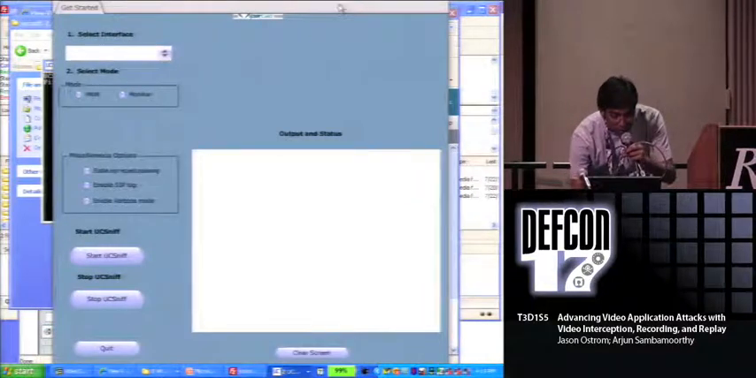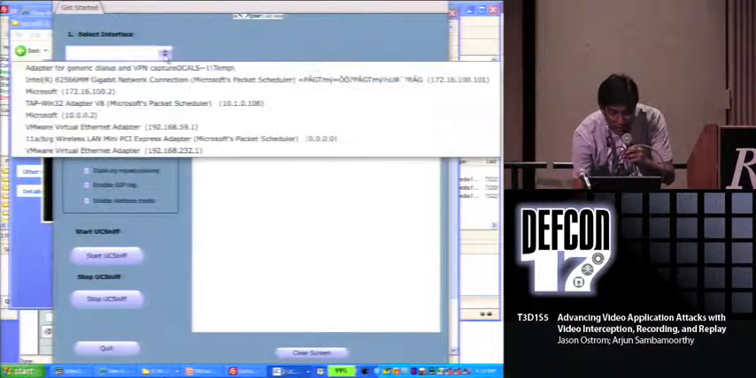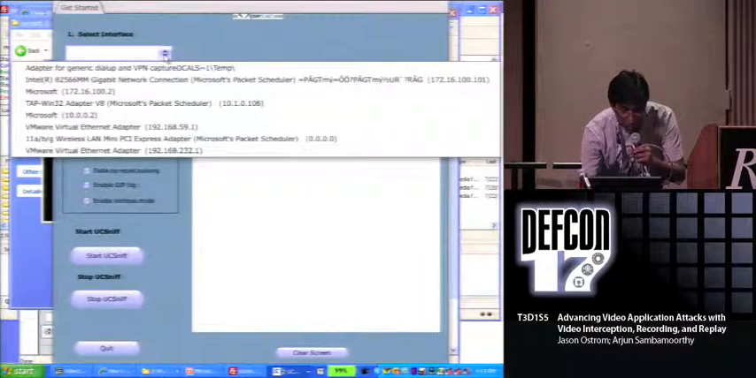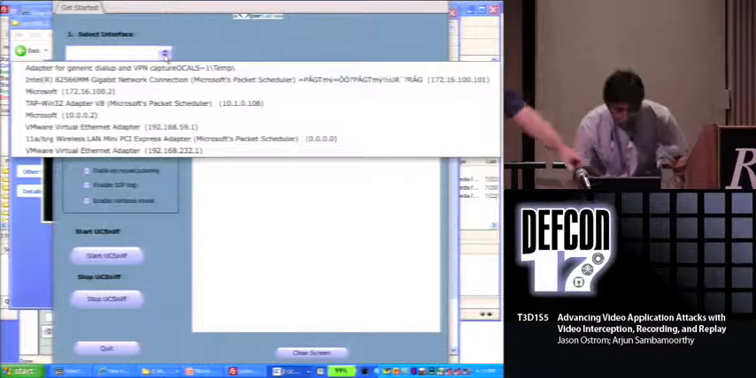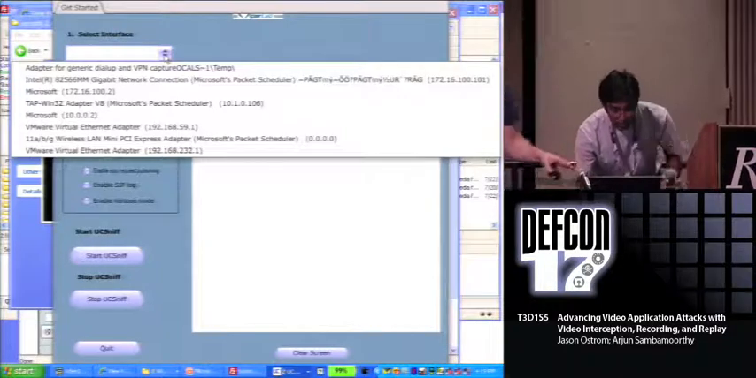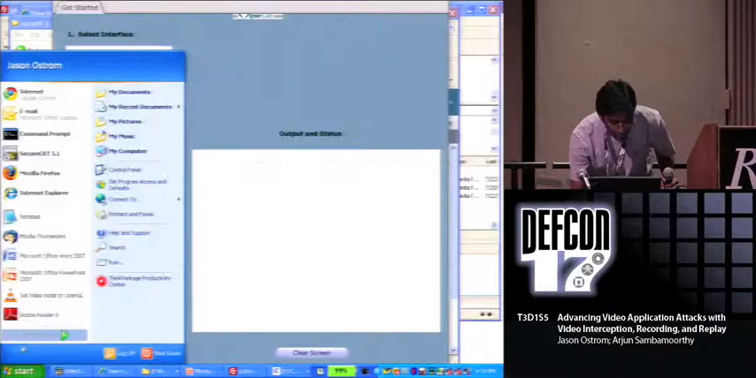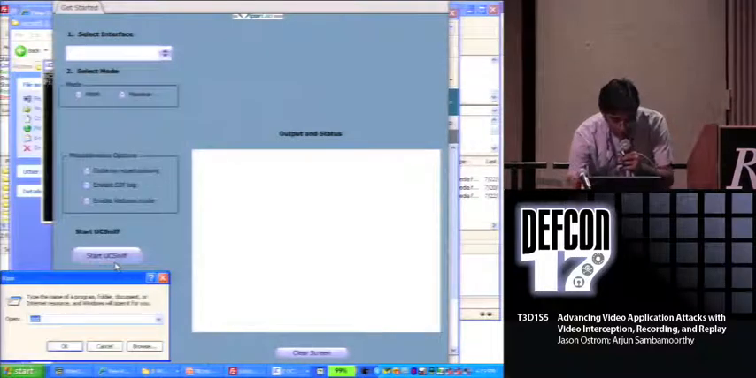This is UCSniff. I'm selecting the interface to VLAN hop and to sniff the VoIP traffic. Which interface to use? Memory, NetStart, and NDIS prod. I would start the NDIS prod service if I were to do that.